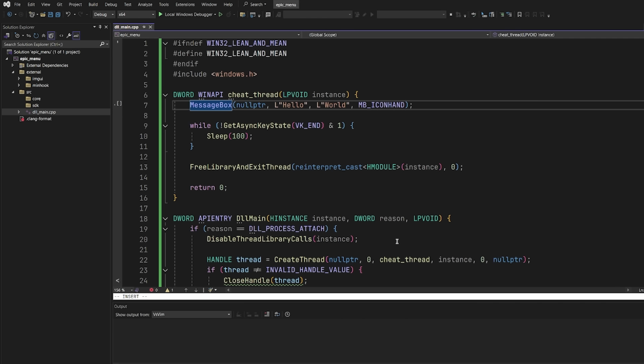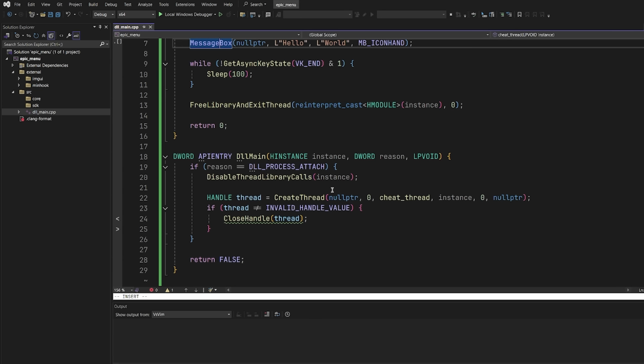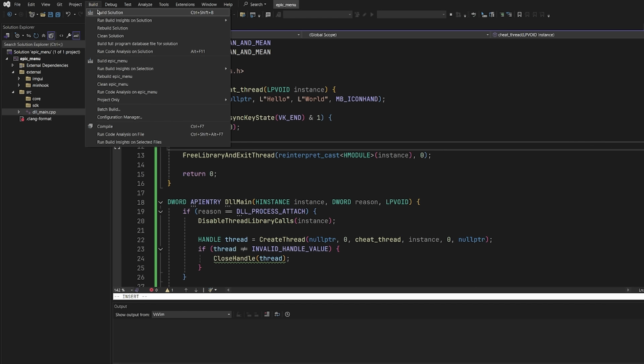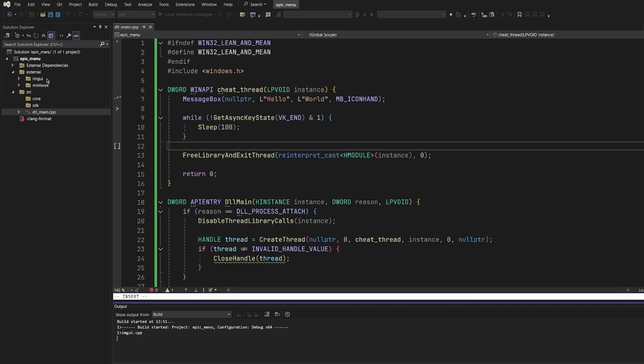So a message box is like that dialog box that shows up when you press X and it's like, are you sure you want to close? That's pretty much what that is. So all this should do is, when we inject, it should show you a message box that shows you this fun stuff. Now let's go ahead and build, and I'm pretty sure we might have a problem with MinHook.